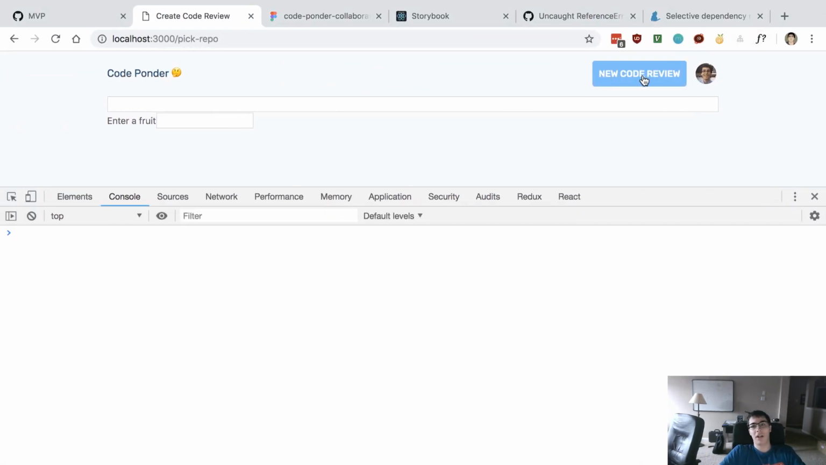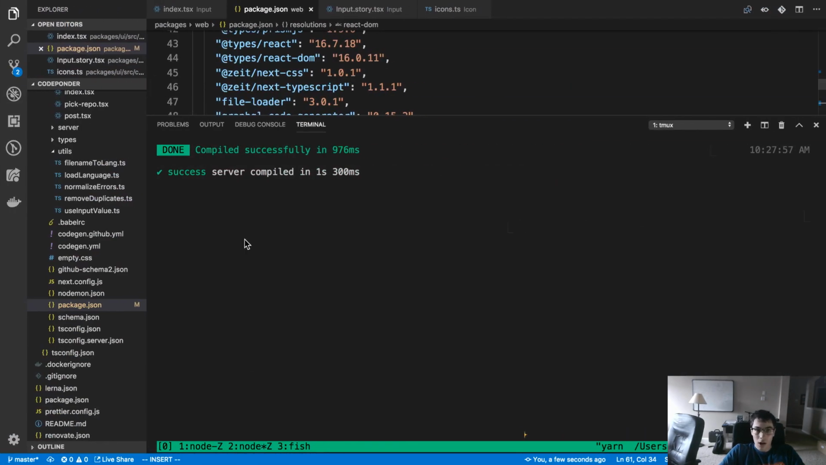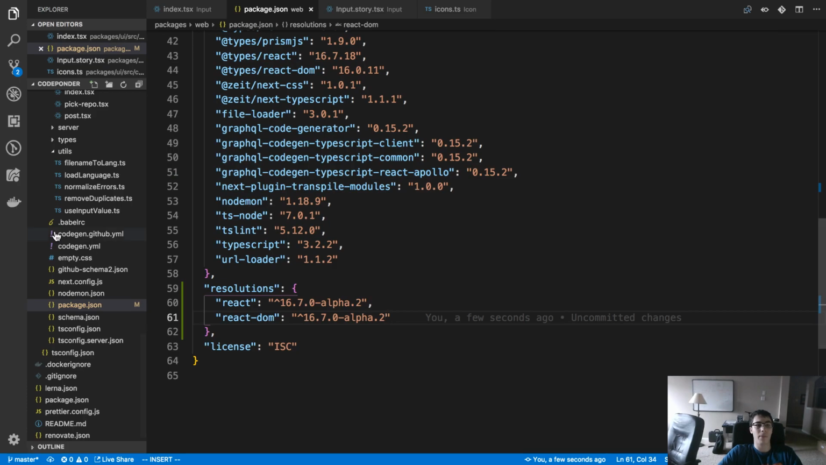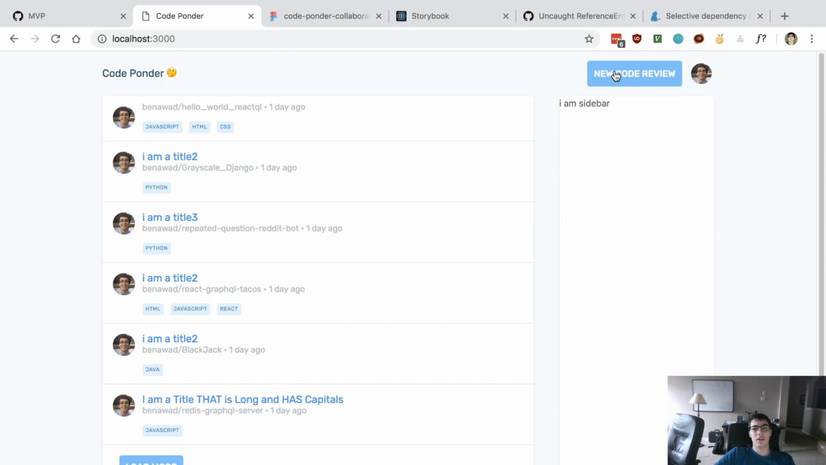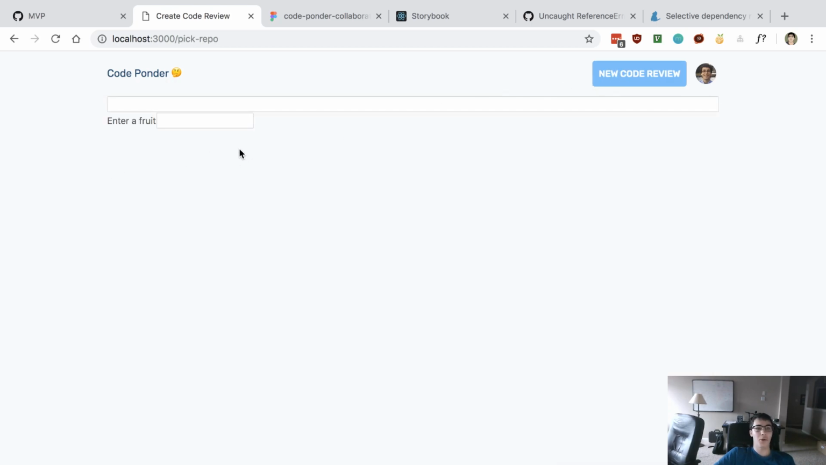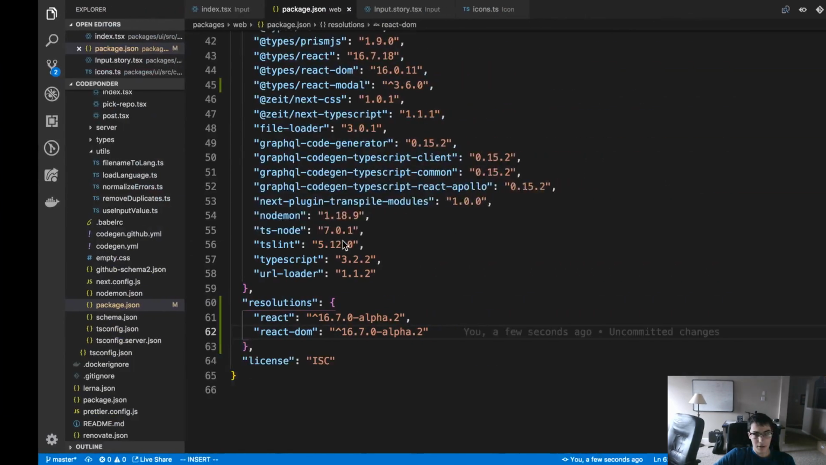Okay, looks like that DLL error is gone. Sweet. If I remember correctly, we're also going to have to add the types for React Modal. And what I'm thinking of for the modal is the new code review, which is so simple right now. It's really just two fields: pick a title, pick your repository. I'm going to put it in a modal for now, I'm thinking. And when you click it, the modal just pops down here.